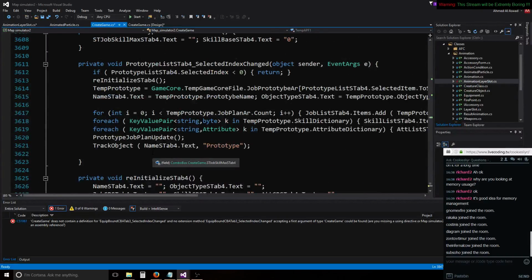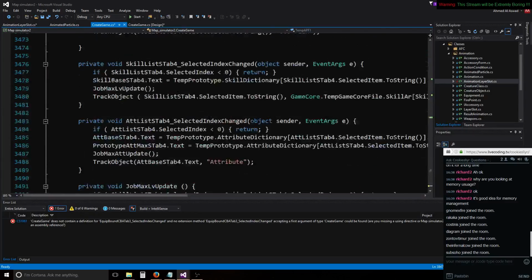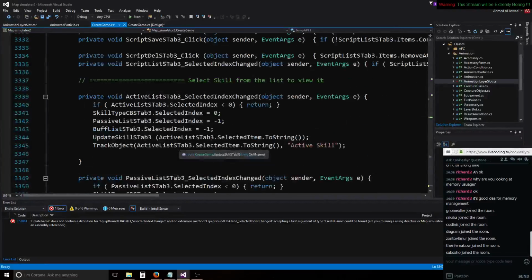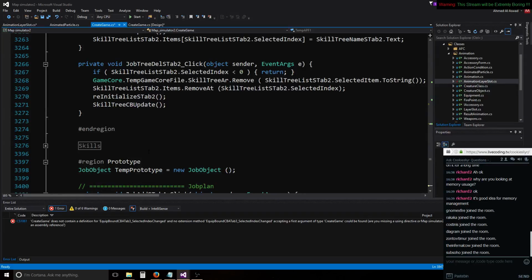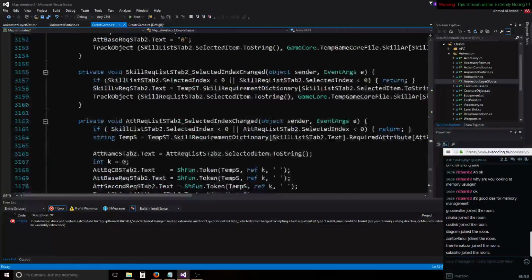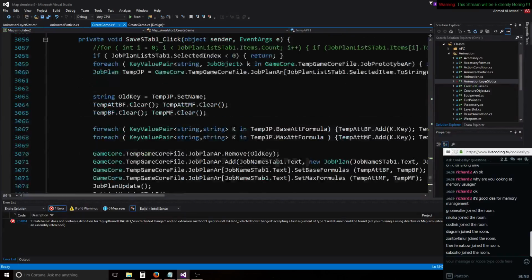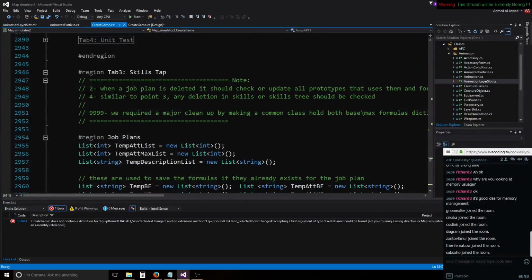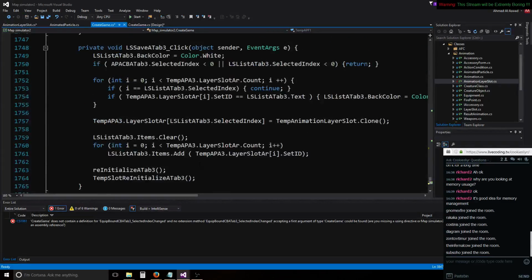Where am I? Why are all the tabs open all of a sudden? What the hell? Yeah, this will take a while scrolling. Finally, okay.